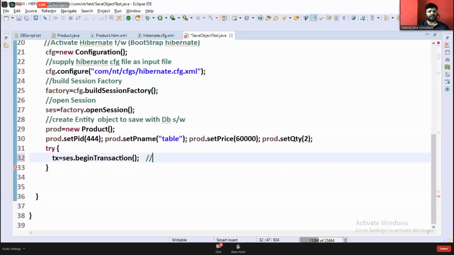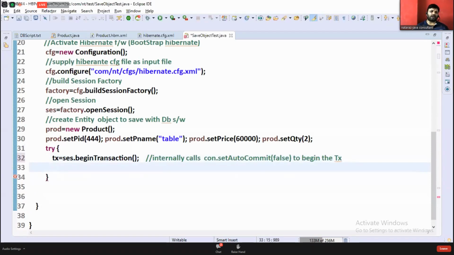Tell me here. Internally it calls con.setAutoCommit(false) to begin the transaction.